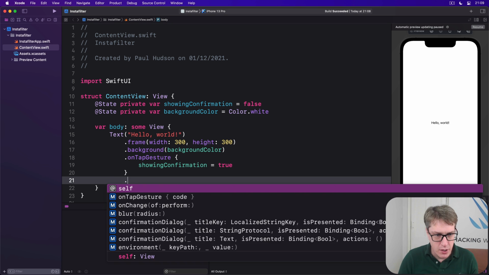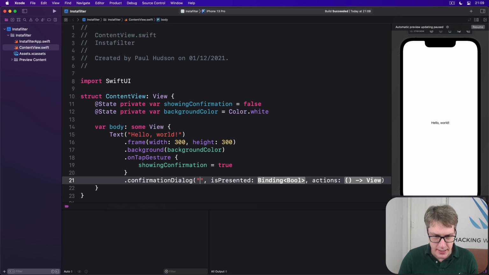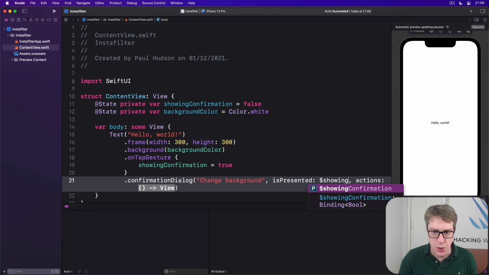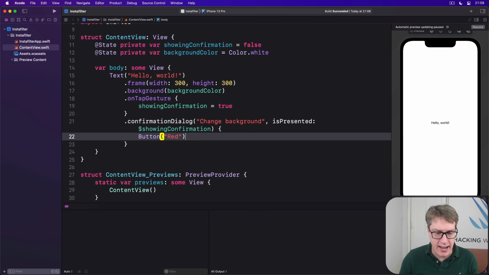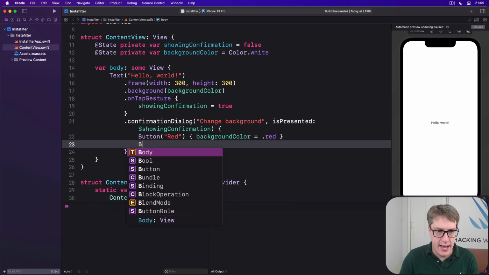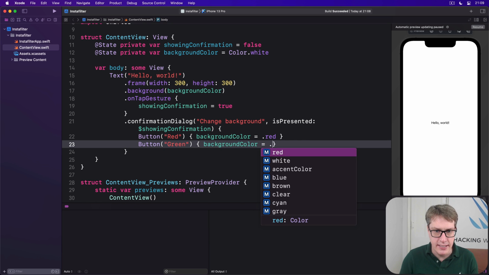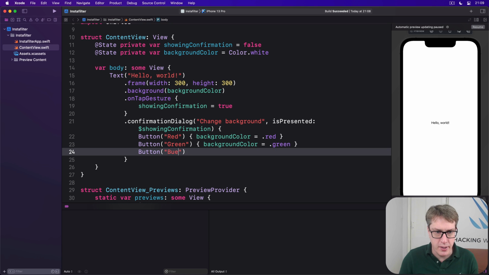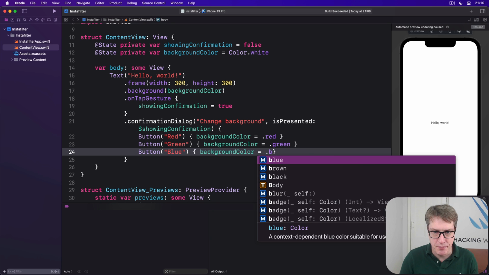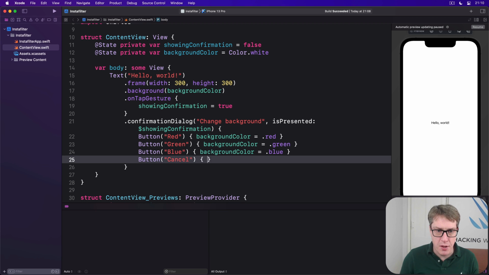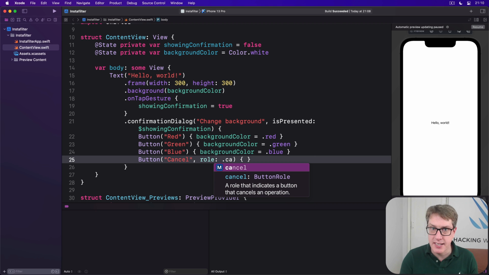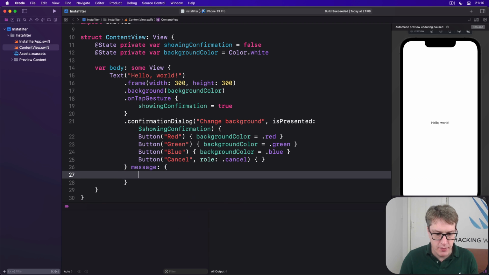So I'm gonna add this modifier now. confirmationDialog, and our title will be "Change background", presented bound to showingConfirmation. And for the actions, we'll add a bunch of buttons in here. So we'll say Button "Red", we'll do backgroundColor is red. Then Button "Green", backgroundColor is green. And then Button "Blue", what else? backgroundColor is blue. Blue, there we go. And then Button "Cancel". Now, this will do nothing at all, but make sure you give this thing a role of cancel so the system can highlight it as needed. We'll also add a message, might as well. Text, which will be "Select a new color", like that.